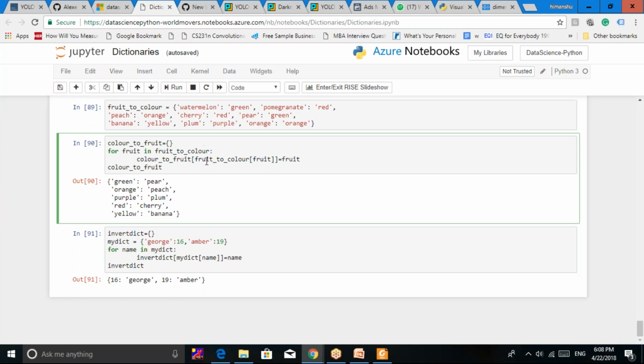See this. If you understand this loop correctly, what I'm doing here is that color_to_fruit is a dictionary, right? And this is the key of that dictionary. So we are assigning the name of the fruit to that key. The output of this is a color. So now if I get two same keys, this value will be overwritten. But rather than doing that, what I want is to get it appended.